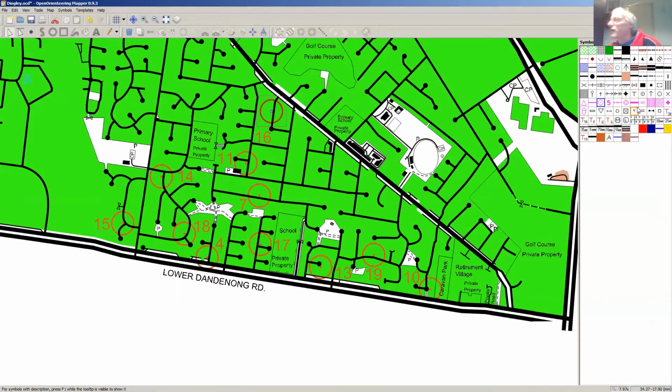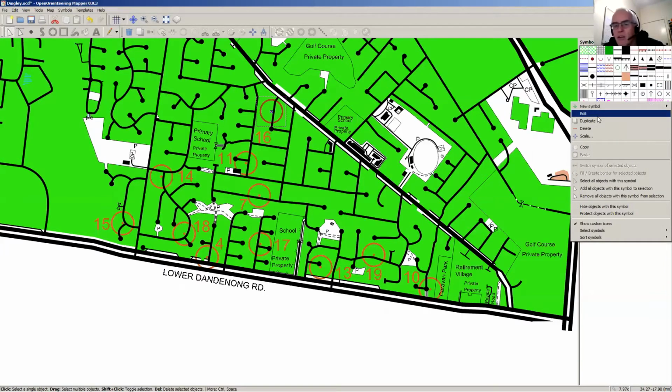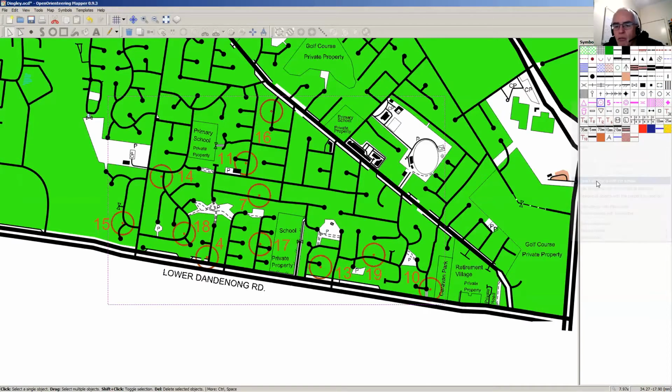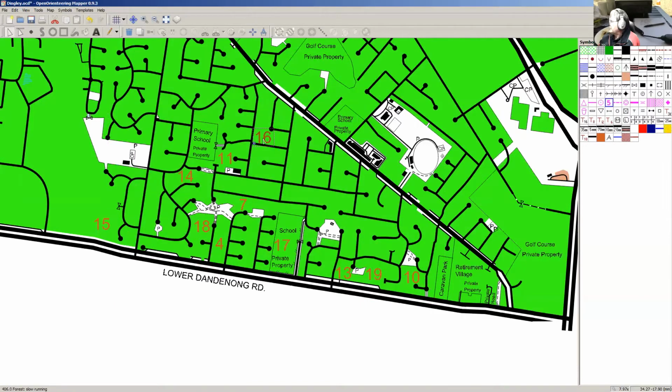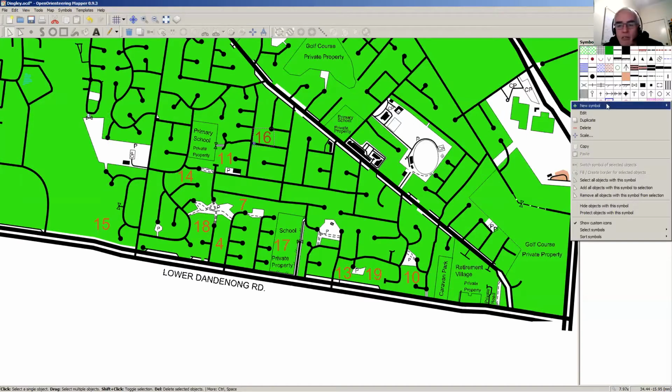So I've clicked on it, so it should be highlighted over here. Yeah, next to the 5. Highlight it, yeah. Now right click on that, select all objects with this symbol, and just hit delete. They're gone. And then you really should be able to find the numbers. Yeah, it's probably sitting next to it.